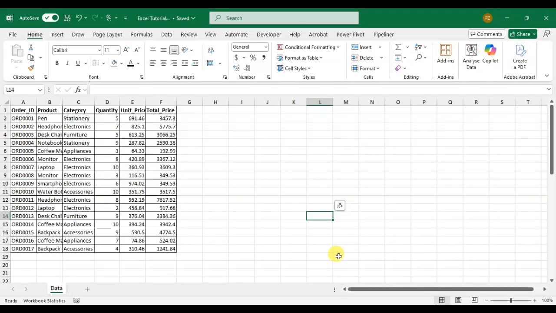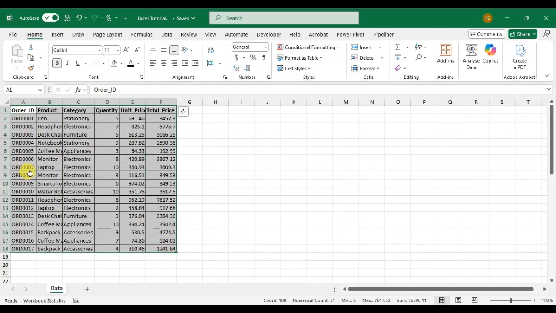Hello everyone, in this video we will learn how to use paste link in Excel. So let's start. This is my Excel and here you can see I have data. Simply select the entire data, you just drag with the mouse and you can select the entire data here.